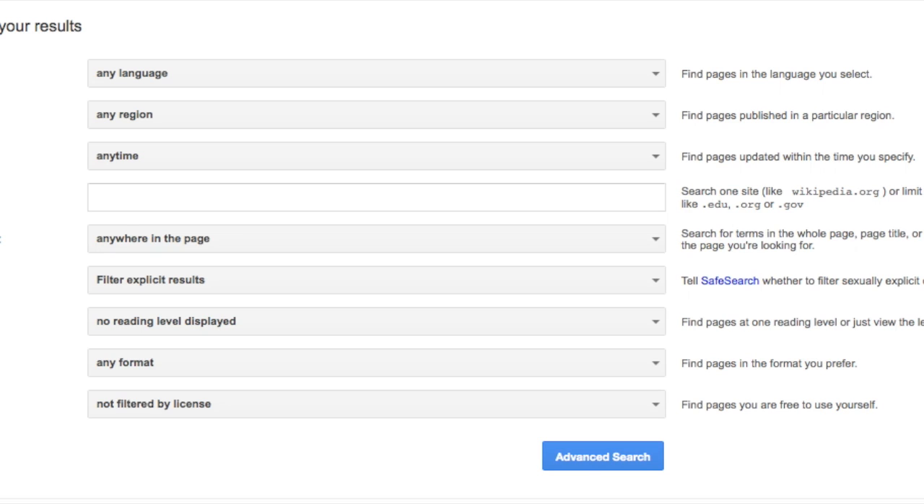Number one, it looks at the location of your IP address. And two, it looks at past searches that you have conducted. Based on those two things, it'll bring up the results. So in actuality, you do not have the whole world at your fingertips whenever you do a basic Google search.